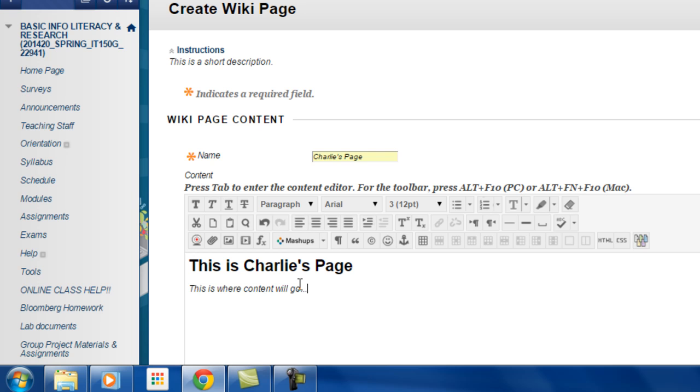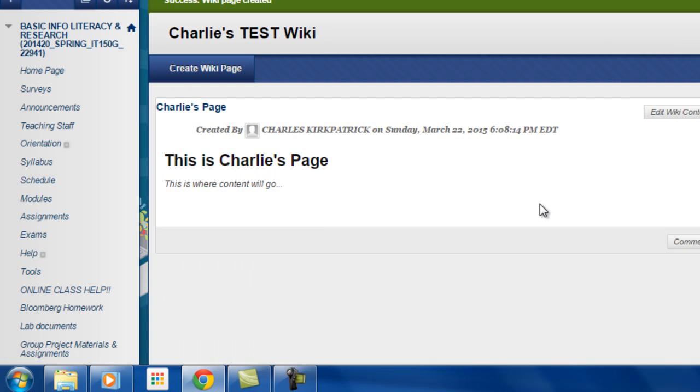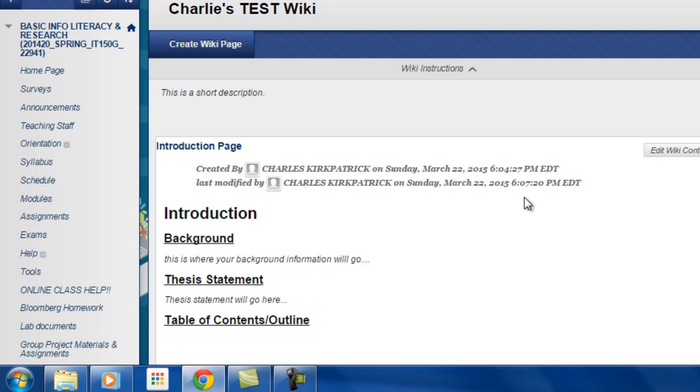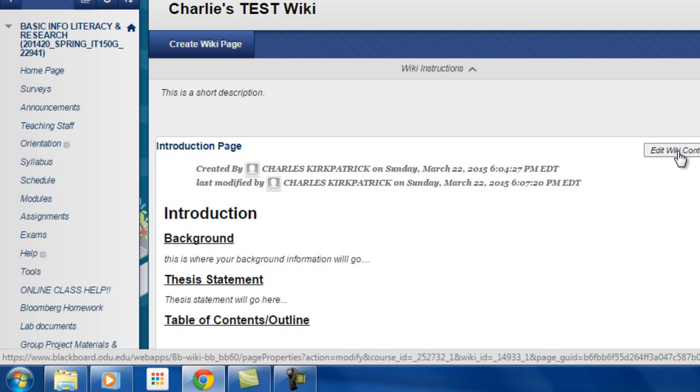Now this could be your page. You can call this page anything you want, anything. I'm just going to call it Charlie's page just for the sake of simplicity here. And I'm going to submit this. And as you can see over here on my right hand side, I've got Charlie's page as well as the introduction page earlier. So let's go back to our introduction page just by clicking on it here, and let's edit this.